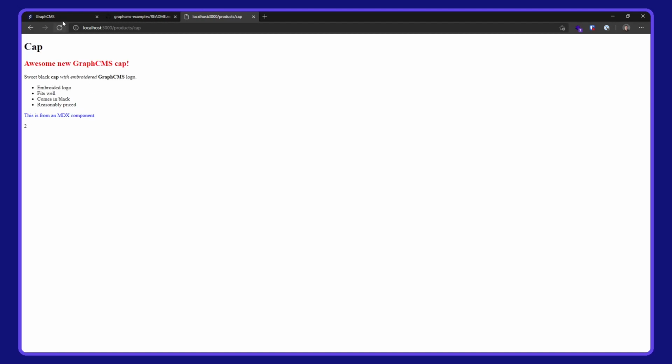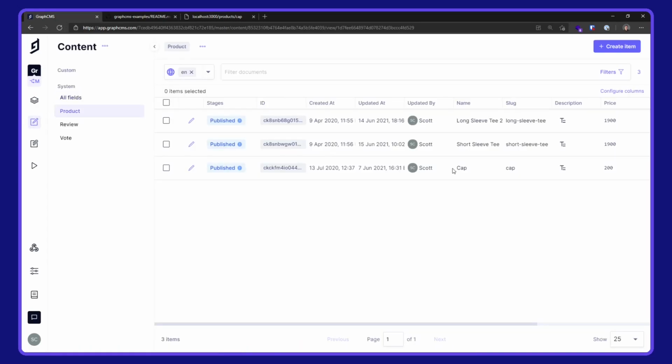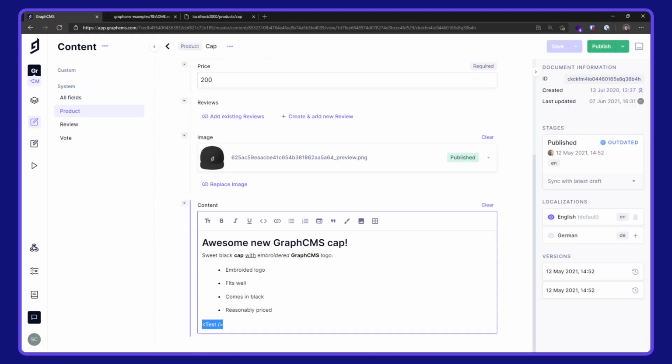This component is used in GraphCMS. If we go to our content, to the product, and over to the cap, you can see that this is where the MDX component is being used.